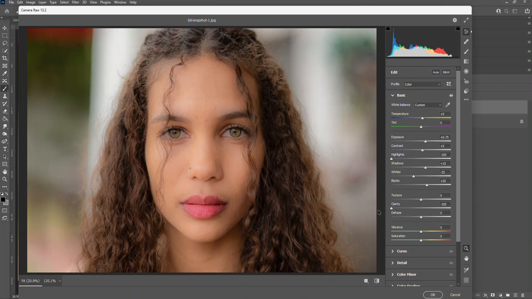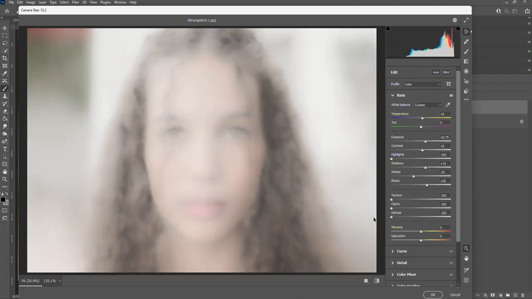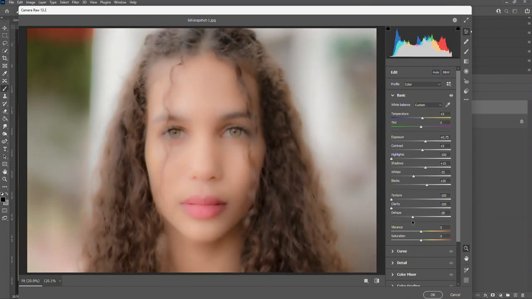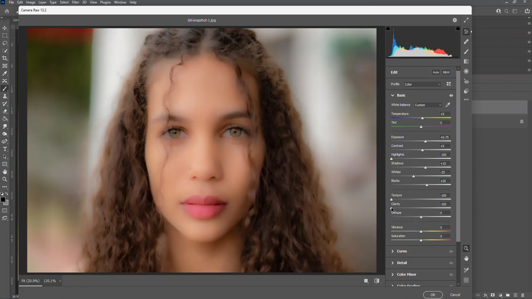Clarity, the same thing. I can make that image really soft. In fact, if I use texture, clarity, and dehazing, I can make this image look really, really blurry and soft. And again, it just doesn't look real. Less is more with your editing.